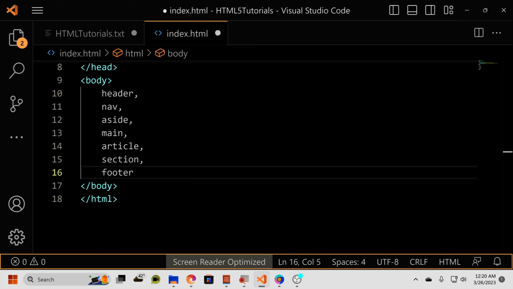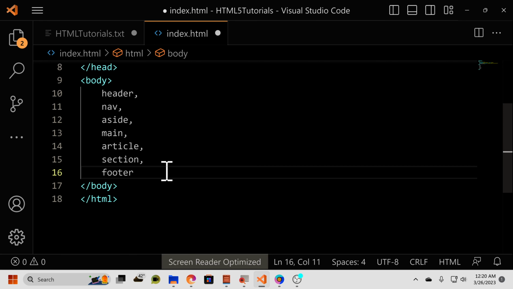Welcome back to another video, and in this video we are going to be continuing with our HTML tutorial series. And in this video we're going to be talking about quite a few different elements. These elements were added into HTML5 to help us section our content on our pages a little bit easier. And they were also added to improve accessibility on the web.